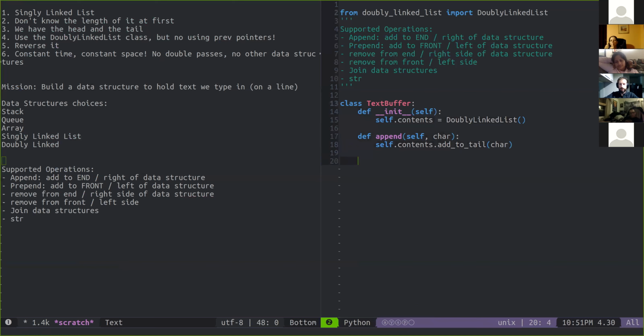That's pretty easy. How about prepend? I'm not going to make y'all say that. I think we maybe guess it's going to be add to head, not tail. Boom. Okay. We're moving right along here.